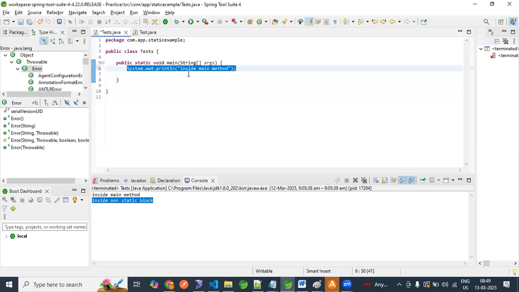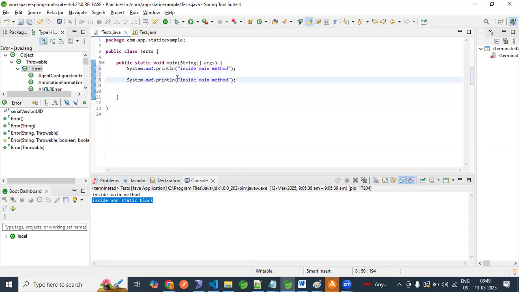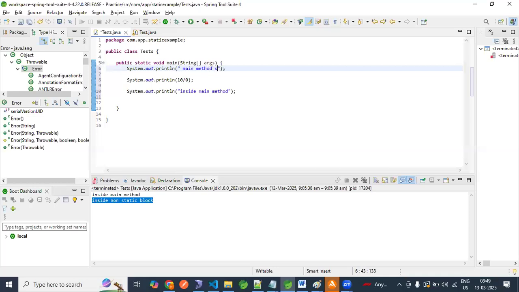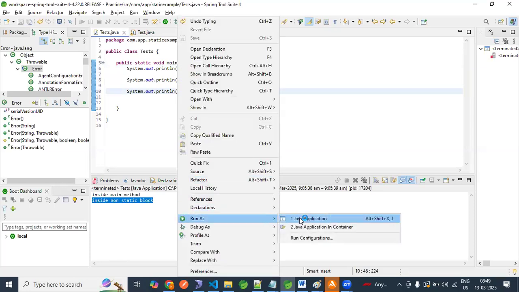If I am writing something simple, we know this is an exception. Now I am writing 10 divided by 0, right? Main method start, something meaningful, then main method end. Let me run this program.